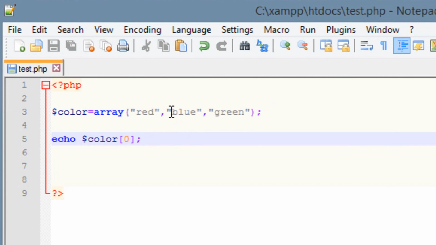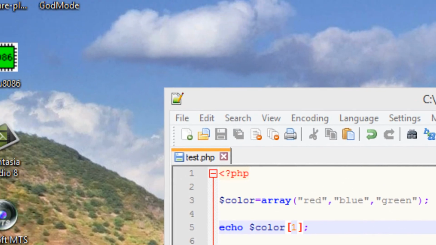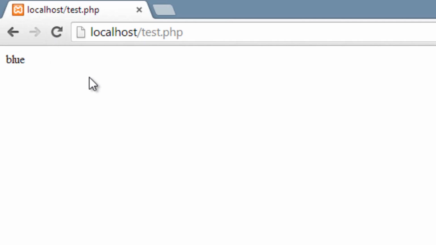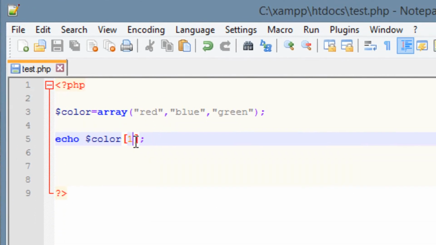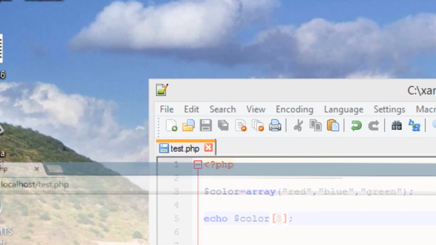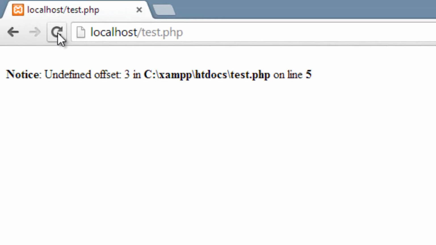Let's print out blue. Again, blue would be our index number of 1 because it's the second one. So let's type in 1 here. Let's hit save. Now let's hit refresh in the browser, and it printed out blue. So let's try our third one. Let's type in 3. Hit save. Open up our browser and hit refresh, and nothing happened.